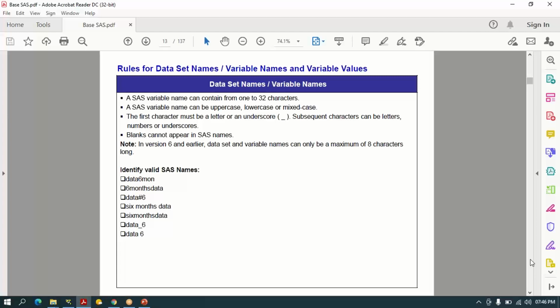The rules are: the variable name or the dataset name cannot contain more than 32 characters. A variable name is nothing but a column name, and a data set name is nothing but a table name in general terms. So you cannot give more than 32 characters for a file name, table name, variable name or column name. If you do, SAS will throw an error saying the name of the variable or dataset is more than 32 characters.